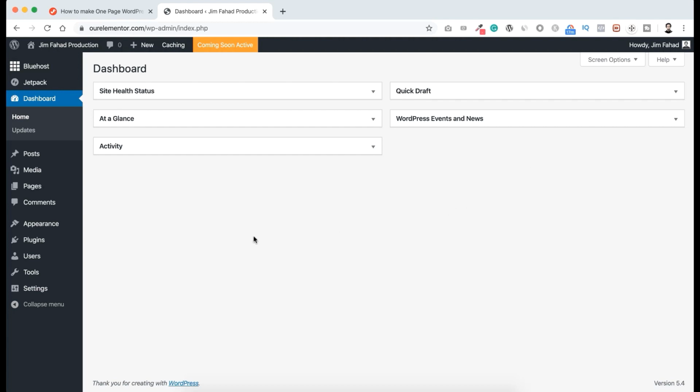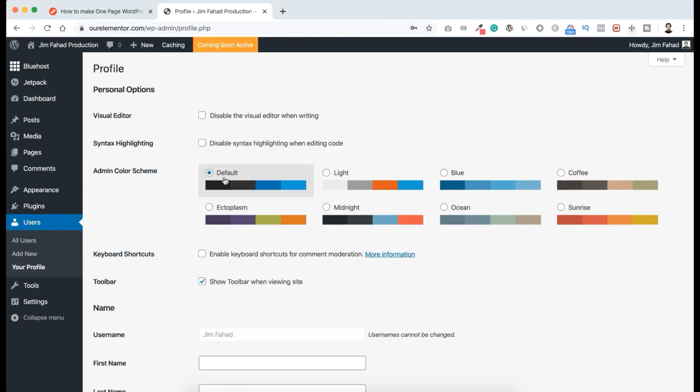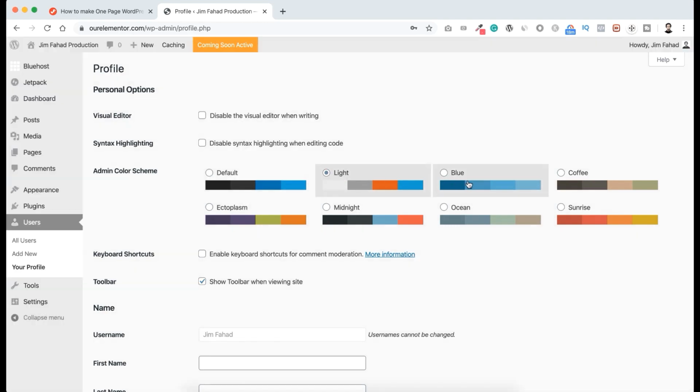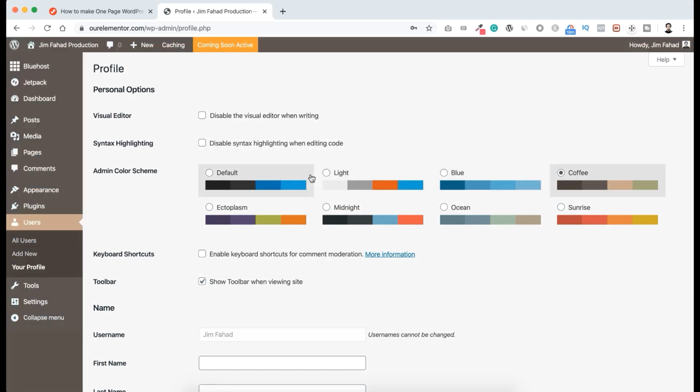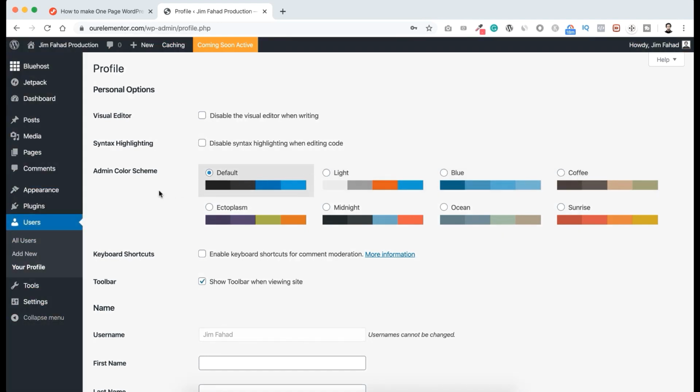So the first thing I want to do is change that easy password ABC123 that we created a moment ago. To change our password, first let's go to this very left tab or navigation. Here you can see users. Hover over this, and from there click on your profile. From here you can change your admin color scheme by clicking this, or blue or coffee. Let's keep the default one, because no matter what scheme you select, no one can see that except you.